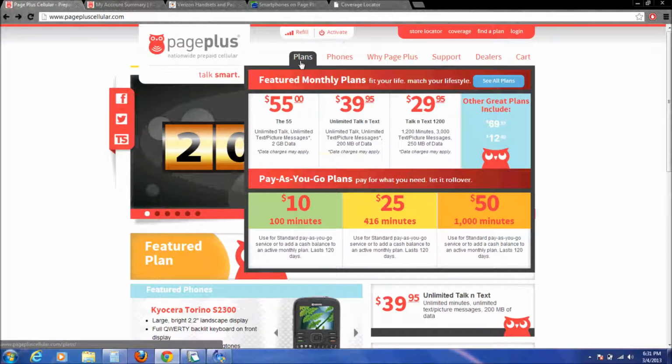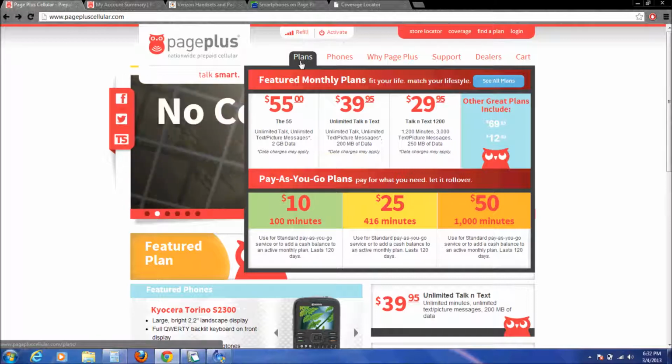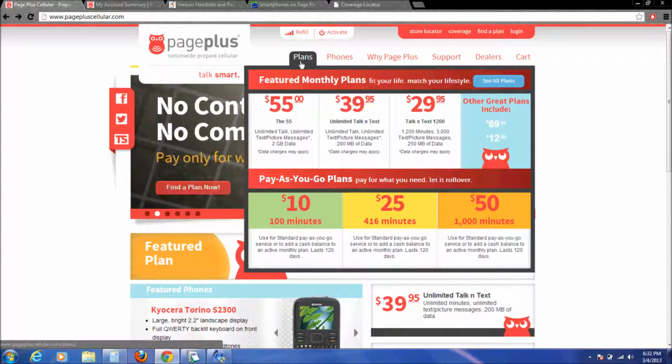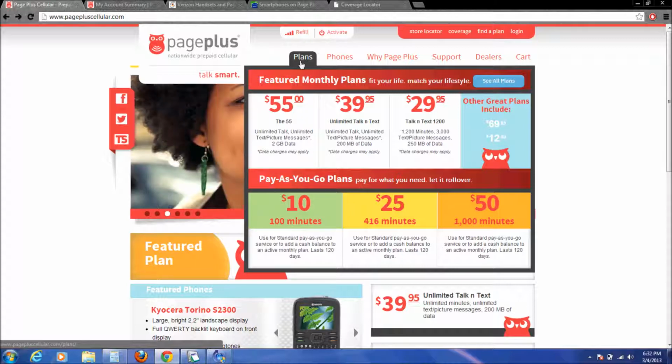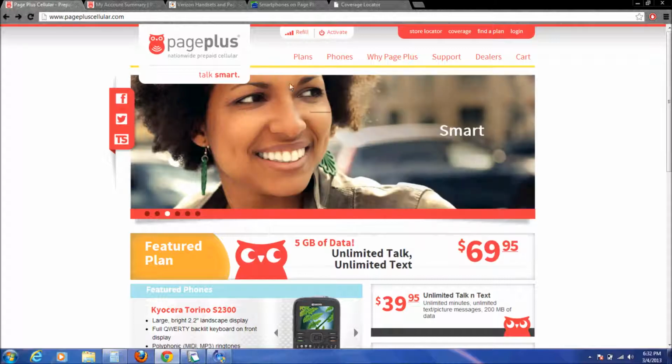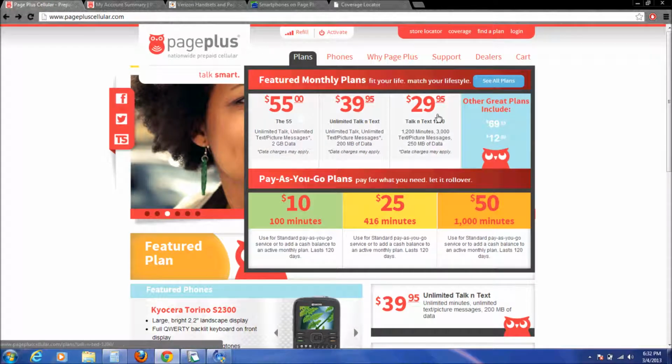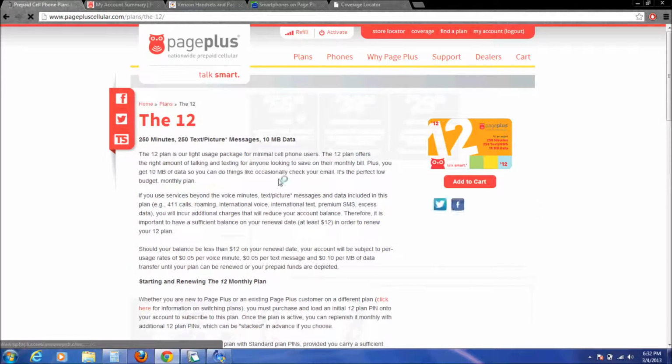That's like the way prepaid used to be, and that was the only way it was. You bought a card for a certain amount, and then you just depleted that as you made a certain number of calls or texted a certain amount. Now they also have monthly plans. So I'm going to start at the smallest one here, this $12, or they call it the 12. So in the 12, the allotment that you get is 250 minutes, 250 text or picture messages, and 10 megabytes of data. Okay, so if you apply this card to your account, you're going to be on the 12, and that'll be your monthly plan.